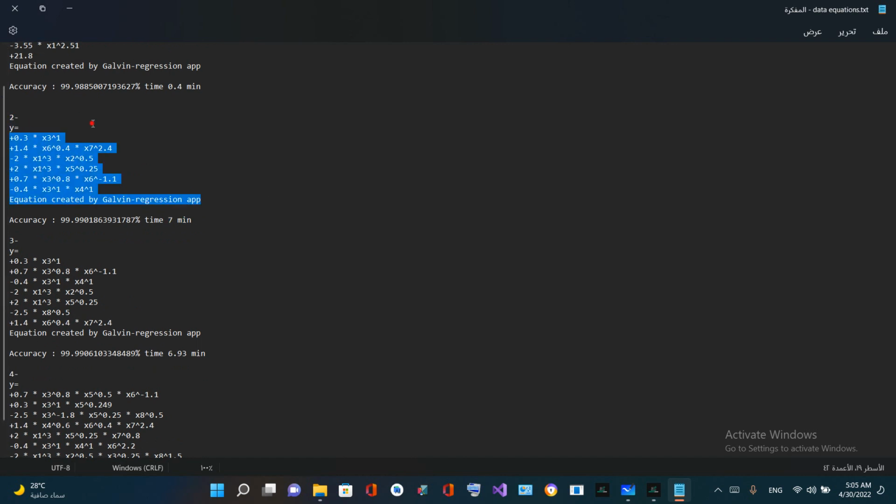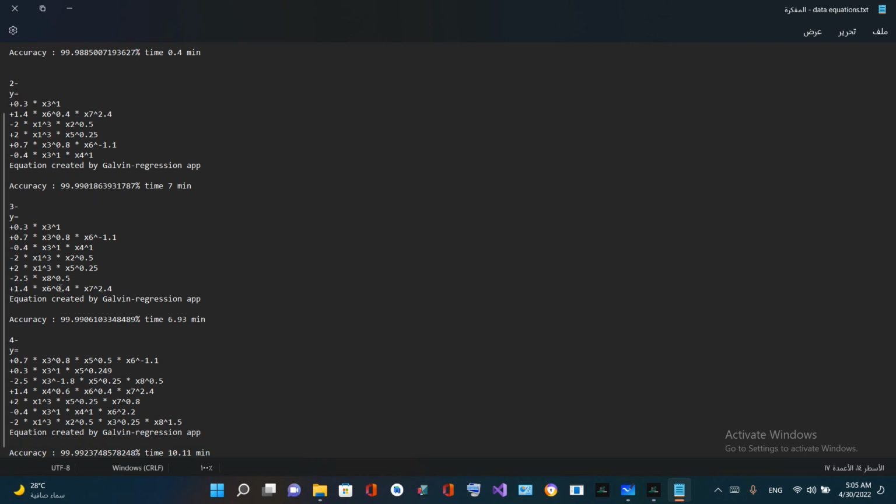After I got these equations, I installed some enhancers to the application, so it became faster. And it's about 99.99% accuracy. It's on seven variables. As you can see here, there is x7. Here we have 8 variables, and we have 7 terms.